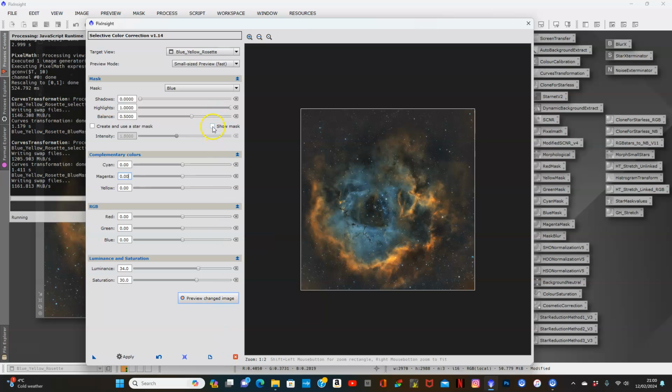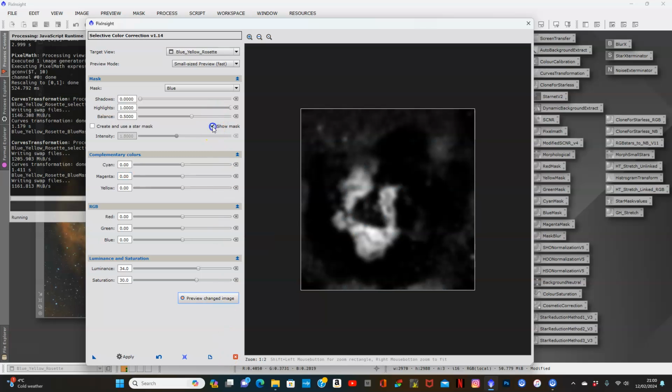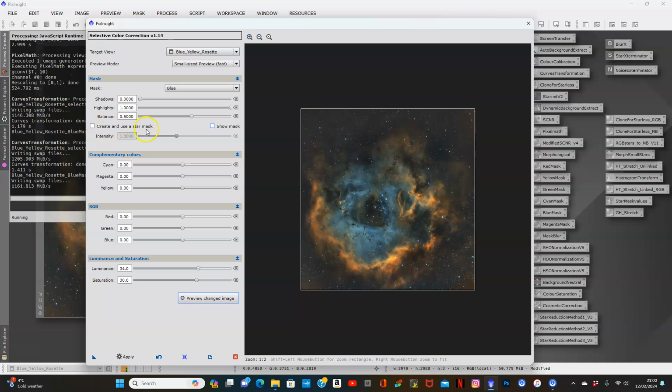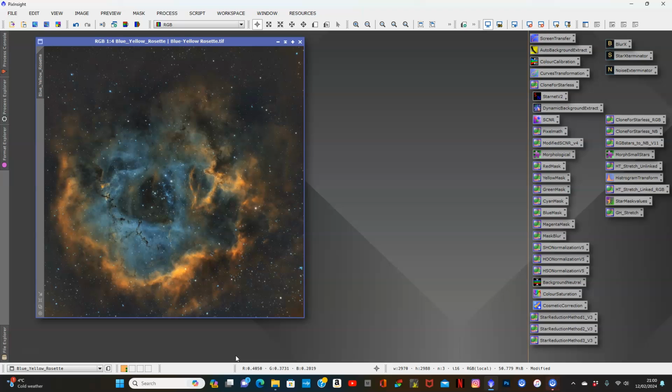Okay, you can also tick the box where it will show the mask. And if I do create and use a star mask, one will be made and we can brighten up the stars. But I'm not going to hit that button because it will just slow everything down. So that's one way. Now, another way, let's go back. Okay, so we're back to our original image.